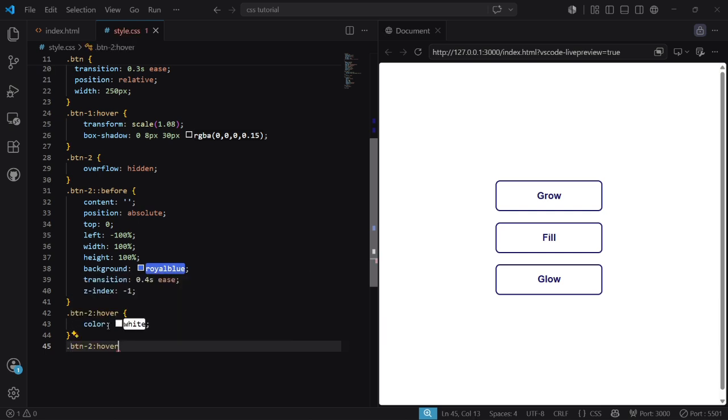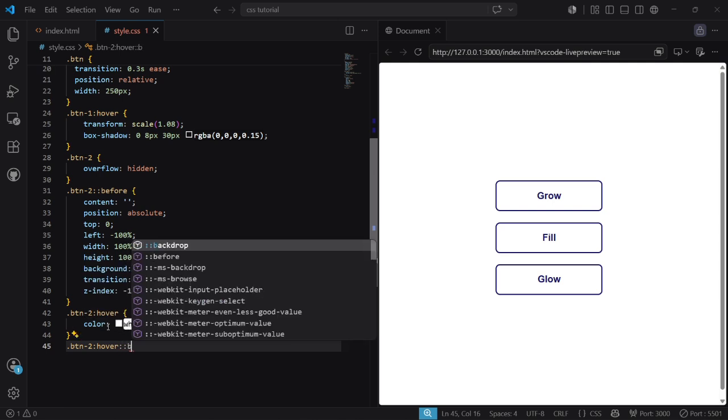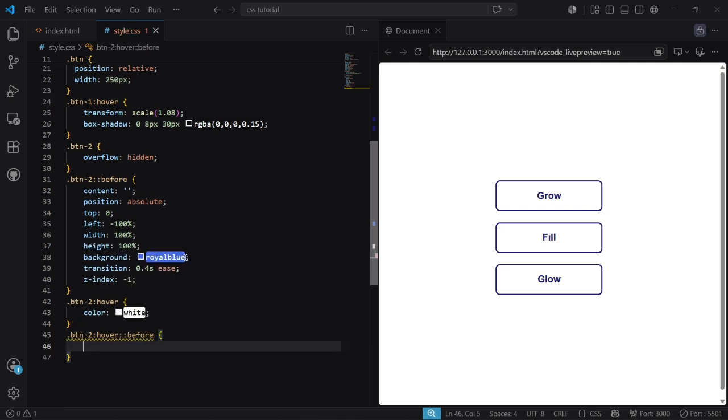Now target the hover state of the btn2 class. Set the color property. Type white. Now target the before pseudo element on btn2 hover. Set the left property. Type 0.